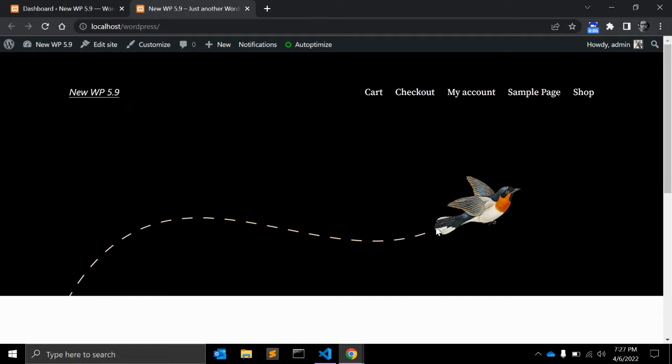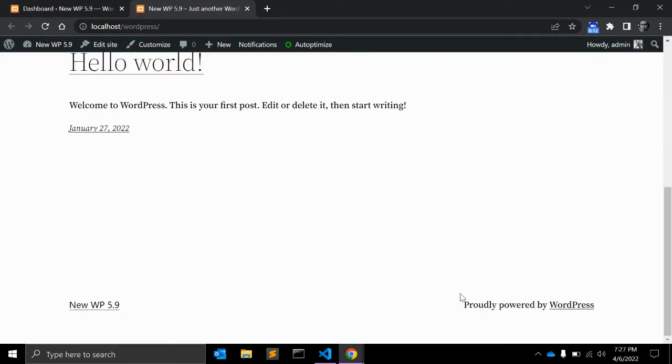If you are a WordPress developer or a content author creating websites using WordPress, sometimes you need to remove this "Proudly powered by WordPress" text, right? It is not useful for your blog. So in this video, I will show two methods for how you can remove this text.